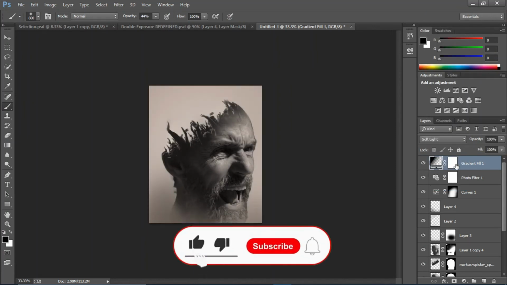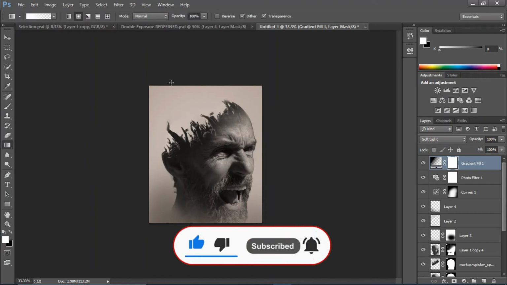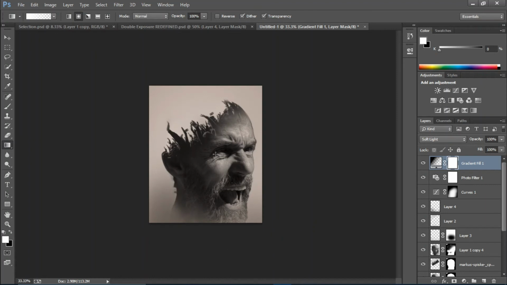Cool. Select this layer mask and select the gradient tool. Select this effect right there and just remove it. Select the black color and just remove it from the face. You can see it right here. It's getting removed. Okay, so now I'm gonna create a stamp visible layer.